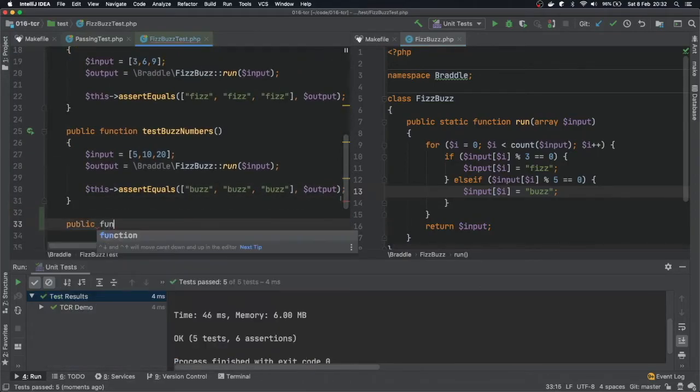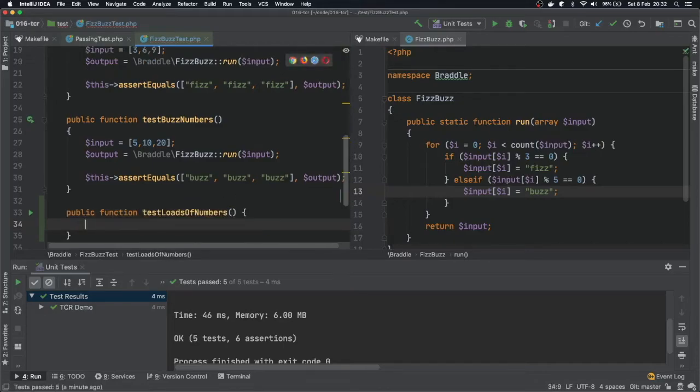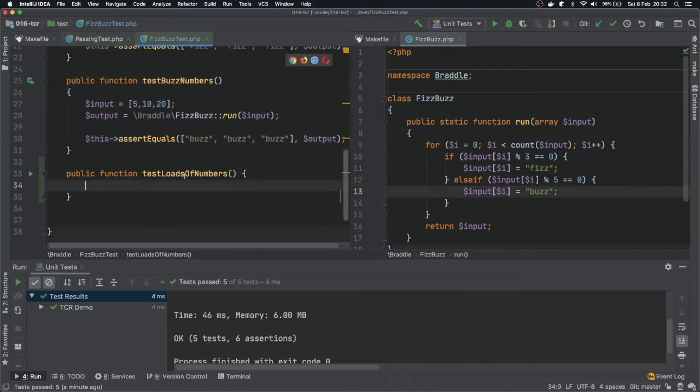Public function, let's see, test fizz buzz numbers. In fact, yeah. Instead of fizz buzz numbers, let's just do loads of numbers. There we go, more fun. Okay, so final test we can do.